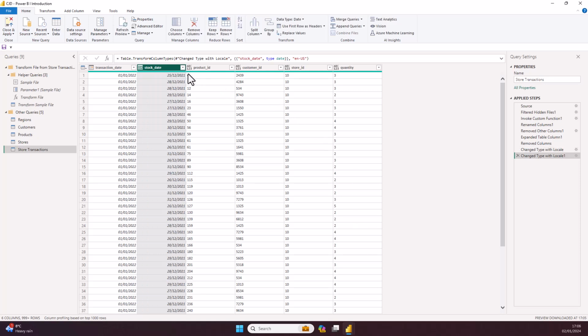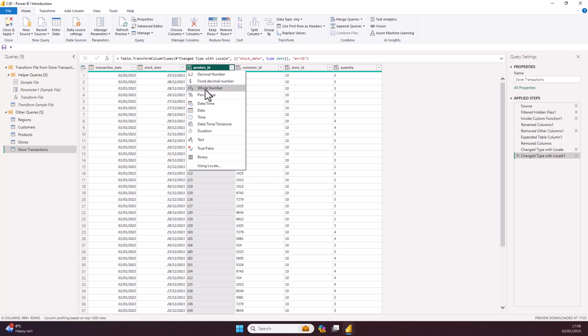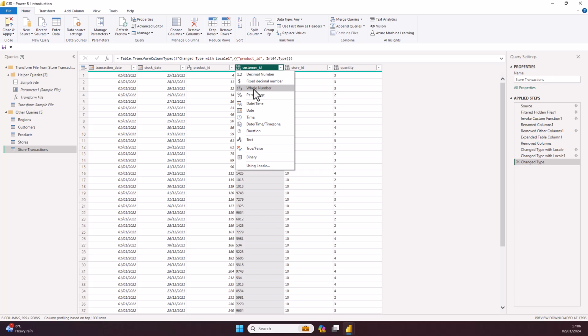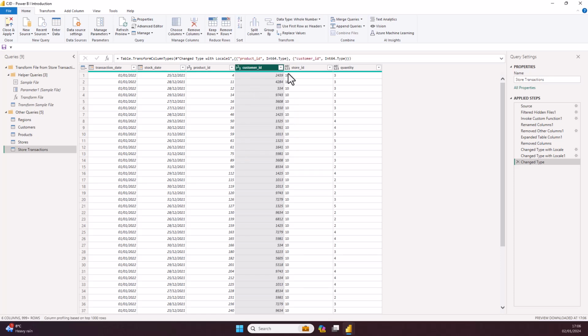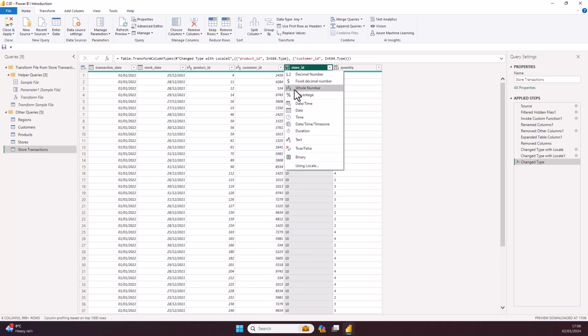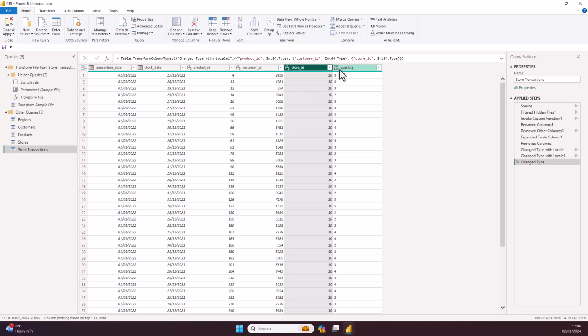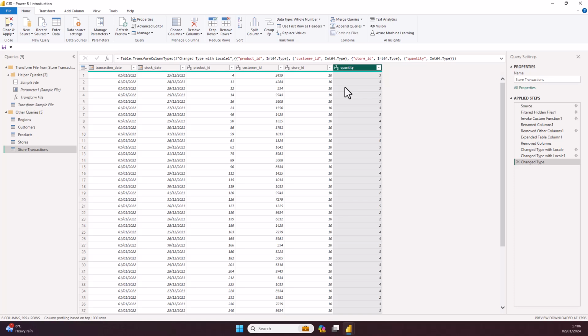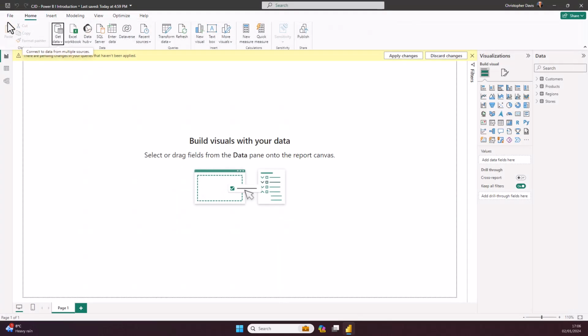Notice also that the other columns also have the incorrect data type assigned. We will change the data type to a whole number for all the table's other columns. This is important because if we do not have the correct data type assigned to Product ID, Customer ID, Store ID or Quantity columns, it will not be possible to join them to the other tables successfully. Now, our data looks good. So, we will select Close and apply to load it into our data model.